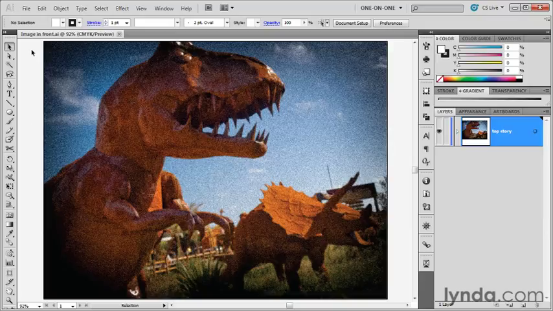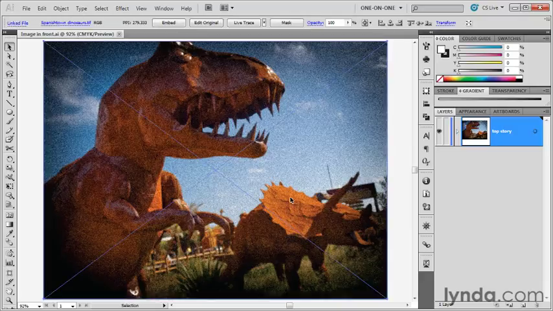So I've saved my changes as imageinfront.ai. I'm going to click on the outline of this big image right here in order to select the entire thing. Notice that it has an X through it. That just indicates that it's a placed image.